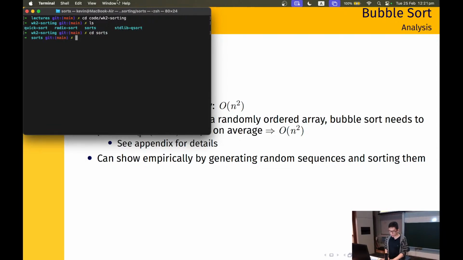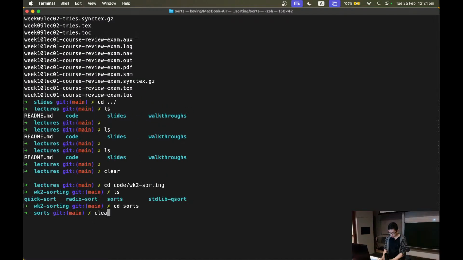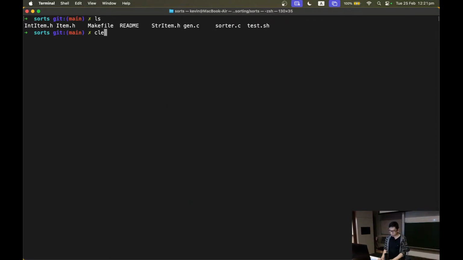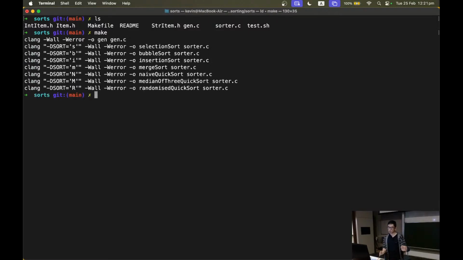Here I have a sorting program, and if I use make, it'll generate all the sorting algorithms, so selection sort, bubble sort, insertion sort. What we can do is run bubble sort with randomly ordered inputs and see whether the time it takes for the algorithm to run grows linearly or quadratically. So let's try and generate 10,000 items randomly ordered, and then we're going to pass them into bubble sort.